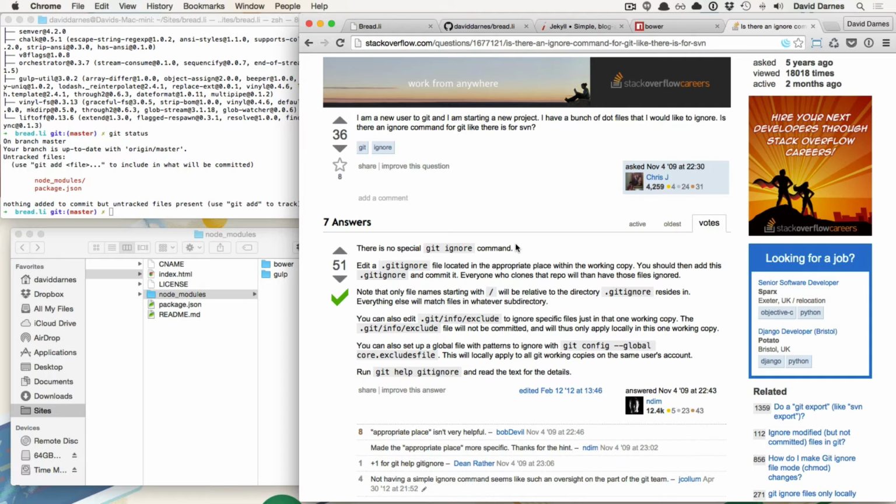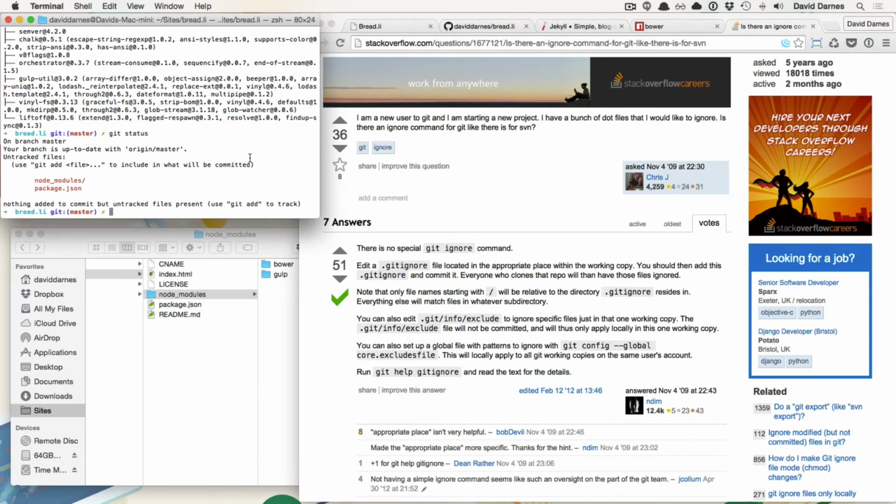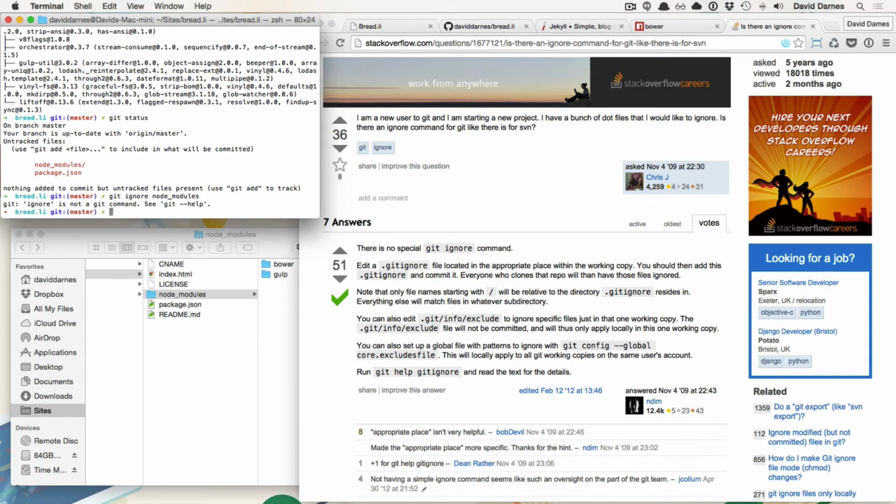So we could... I'm guessing I could just do git ignore node modules. Git ignore is not a git command. There is no special git ignore command.